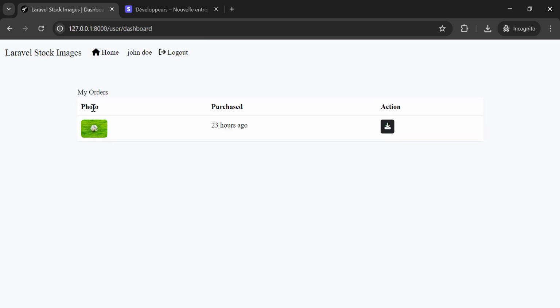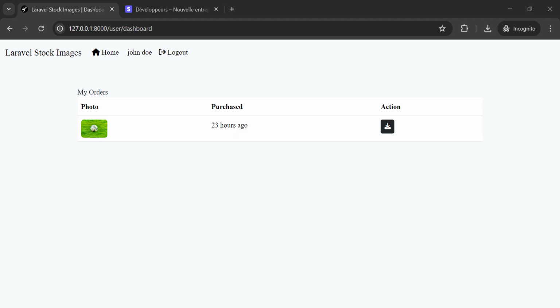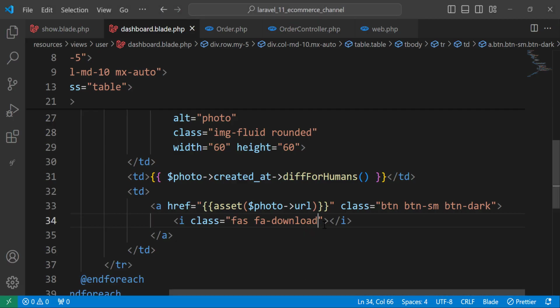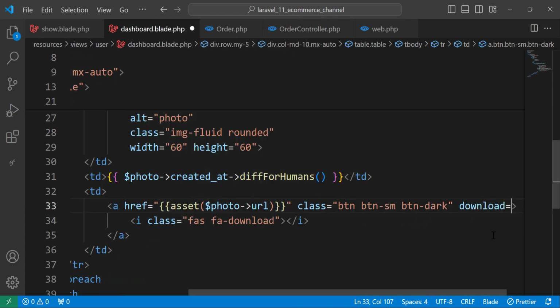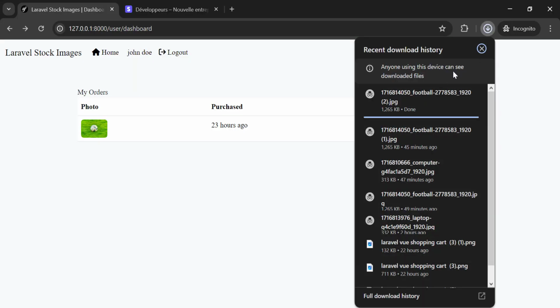So we have, as you can see, the photo, this one. So purchased, and as you can see, we have here the download link. So here, we can click and download it again if we want. So as you can see, we have the image here, but I think let's go back here, and I think we can add here download instead of the photo in the browser. So let's click on download. So now we can download the image as we have done before, and it's done here.